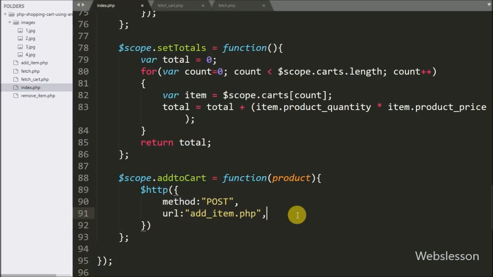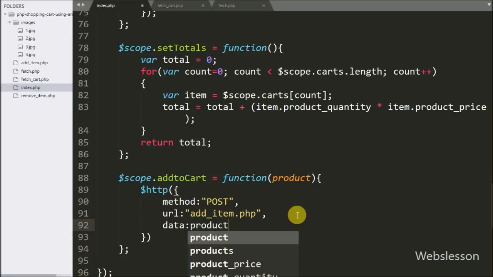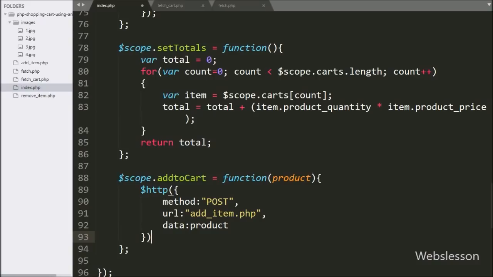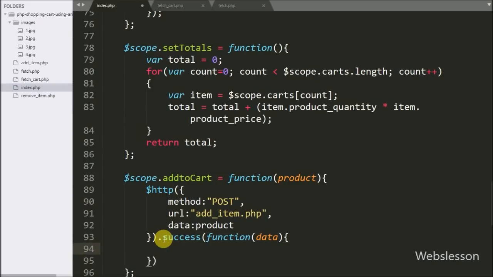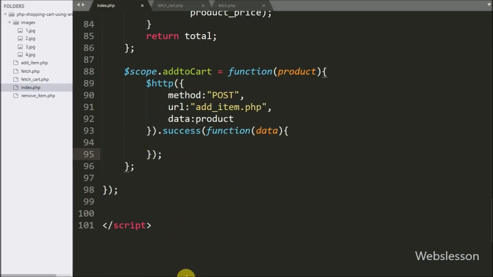In the third option we have written the data option, and here we can define which data we want to send to the server. So here we have written the product argument. Lastly we have written the success callback function. This function is called if the request completes successfully, and it will receive data from the server, which we can access from the data argument.